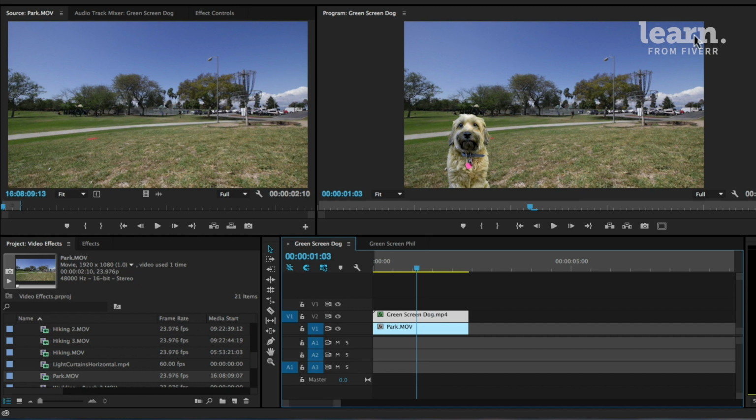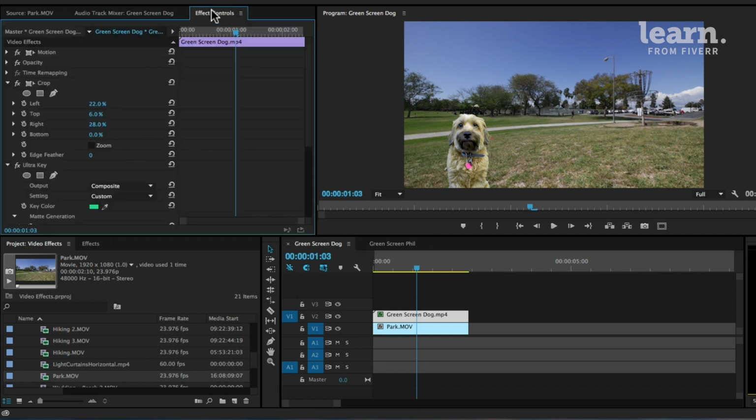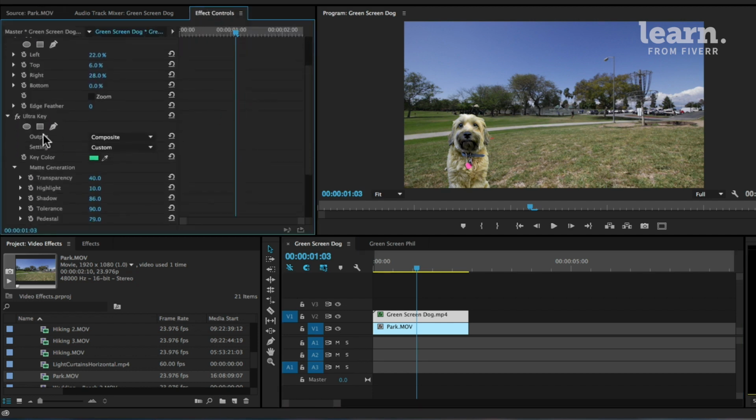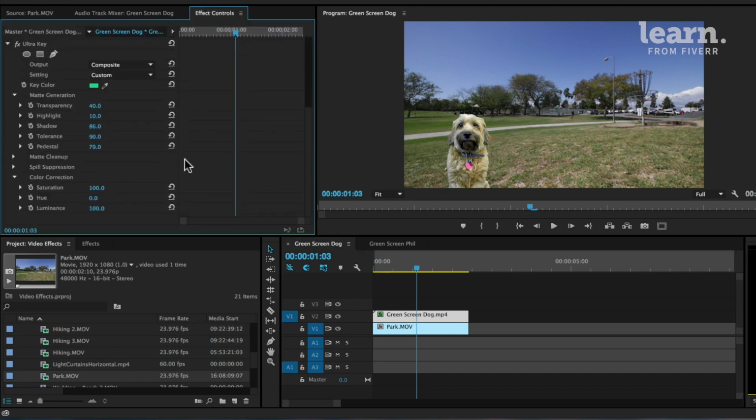The next thing we want to do is match the color temperature and the color correction of the background to our dog. Our dog looks a little bit green. So we can go into the effects controls, and under the Ultra Key effect, there actually is some color correction options. You can even color correct this in Lumetri Color if you want, but might as well just use these simple options in the Ultra Key if they work.